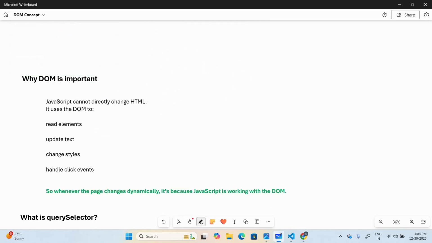The DOM is important because it acts as a bridge between your HTML and JavaScript. JavaScript cannot directly change the HTML. It uses the DOM to read elements and update the text. If you want to change any style, then also we use the DOM. And if you want to handle click events, like onclick and other things, at that time JavaScript uses the DOM to interact with HTML. Whenever the page changes dynamically, it's because JavaScript is working with the DOM to do that. And this is why the DOM is important. So in the next chapter, we will learn how we can select the DOM elements.